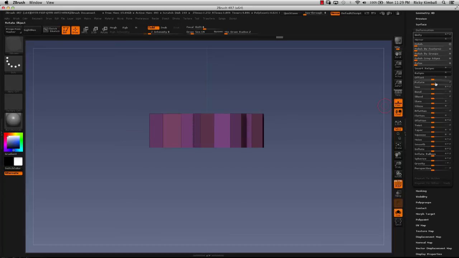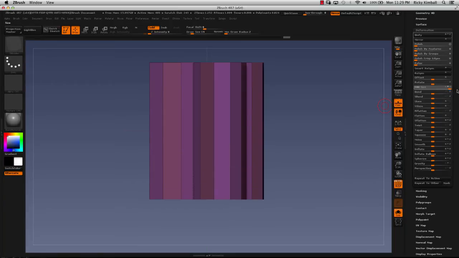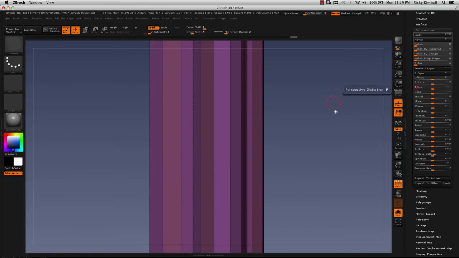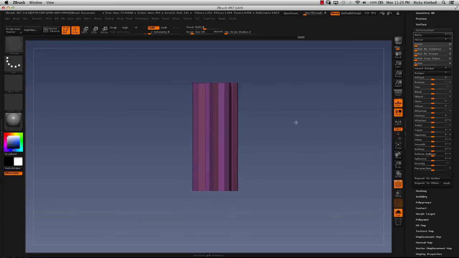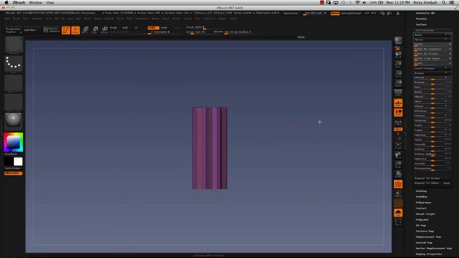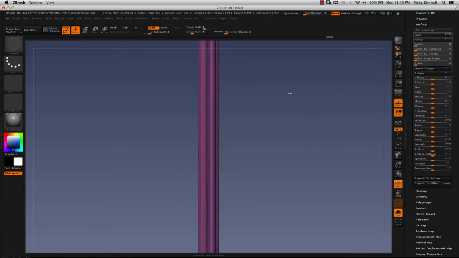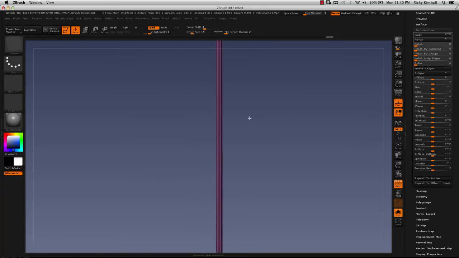Head over to my deformation. We're going to adjust the size of this in the Y so that it goes in both directions. Come on, ZBrush. One more time. Okay. All right. So that's plenty long enough.